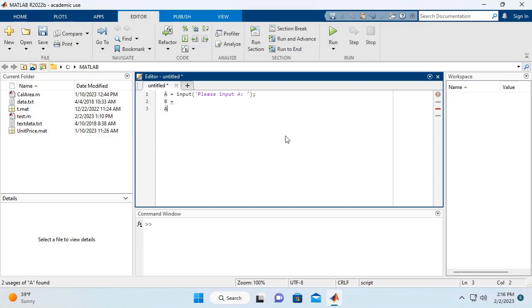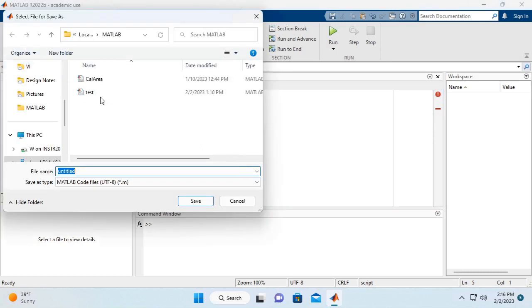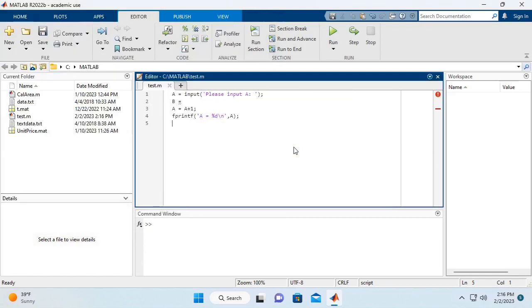So I keep going. I say a equals a plus 1. And then I'm going to print out a. Okay, now I'm going to save it. I'm going to save as, and I'm going to save to the file called test. Once I save the file, I will hit run.